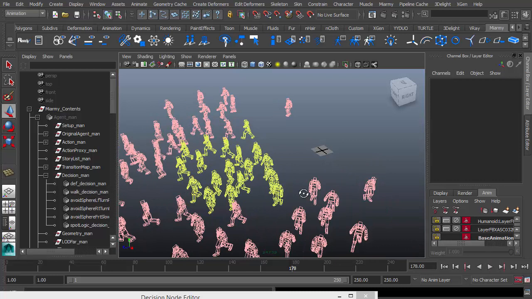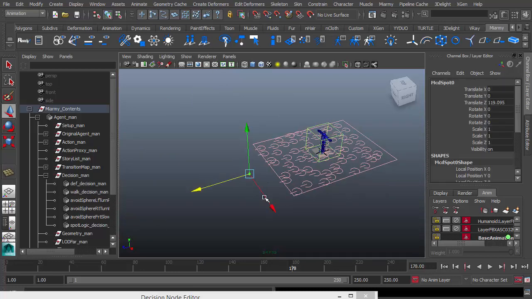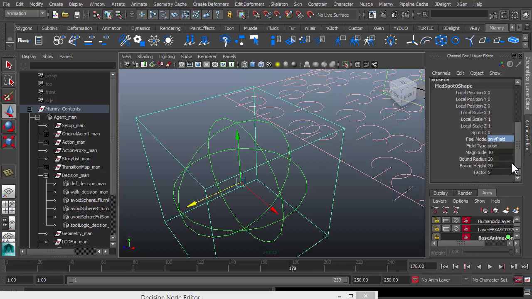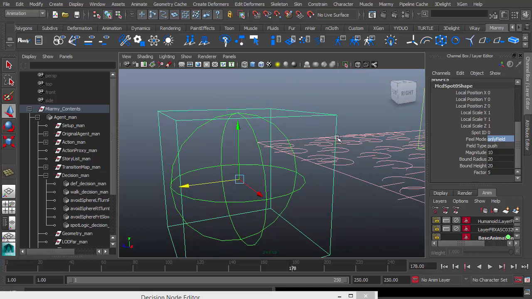Now we are going to expand the usage of the spot and turn that into a force field or combo. So let's do that. Let's replace our agents and select the spot here. You can see in the channel box there are a lot of attributes, and one of them is the field mode. You can see that this is only spot. Only spot means we can only interact with the agent with the spot by the logic sentence. And if we change that to force field, we can interact with the agent in the dynamic simulation.